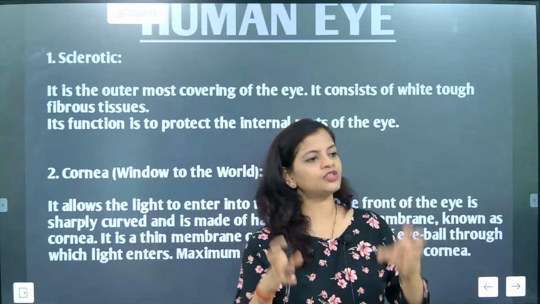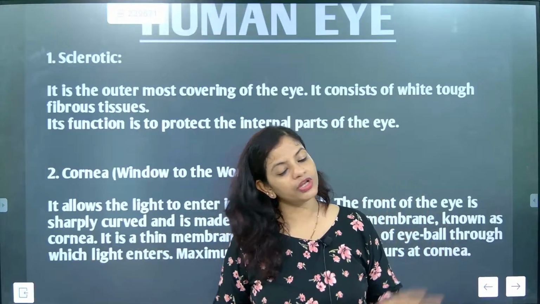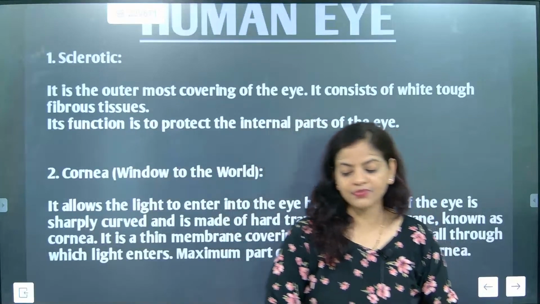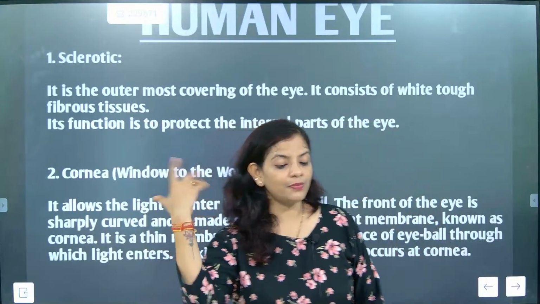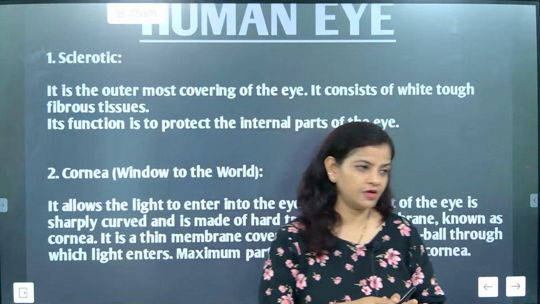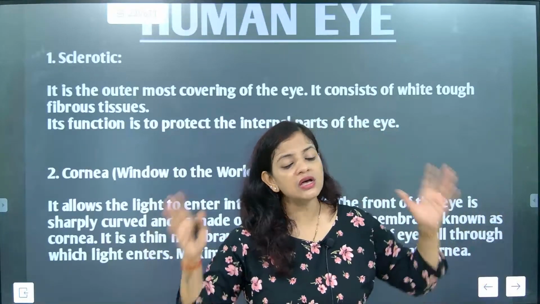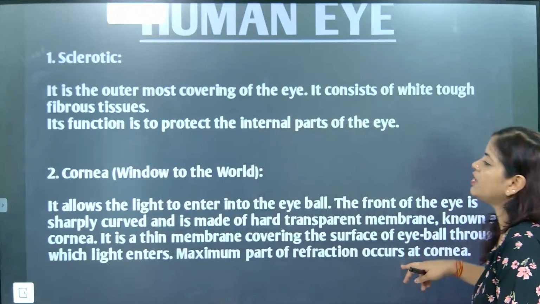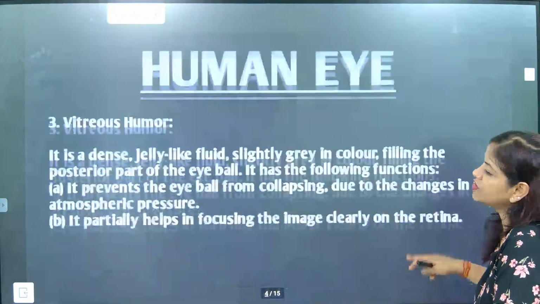So the fluid has to be in adequate amount. It should not be more, and it should not be less, because both will collapse the shape. Understood? So we learned about aqueous humor and vitreous humor, and children, you are responding very well today. Now go for the next one.